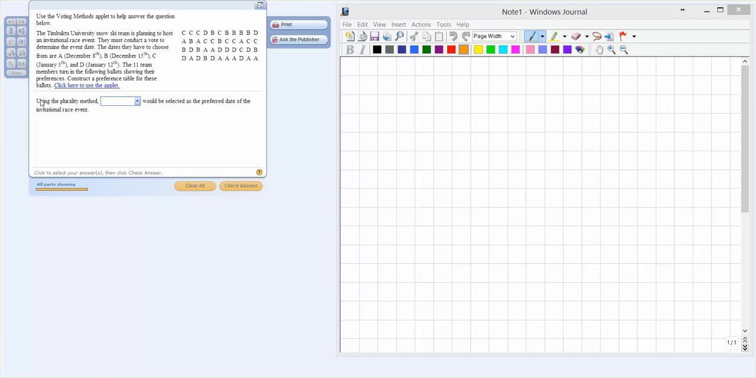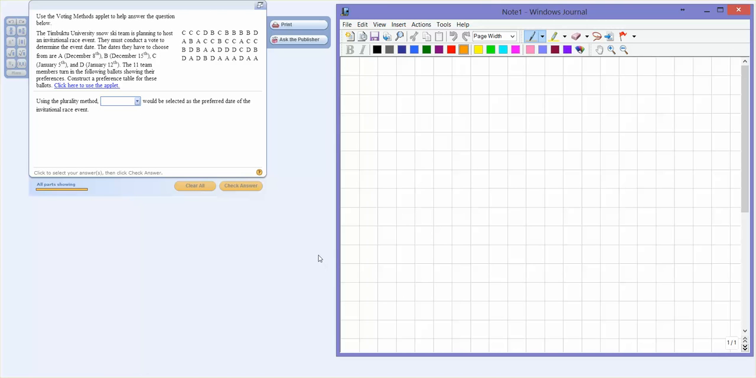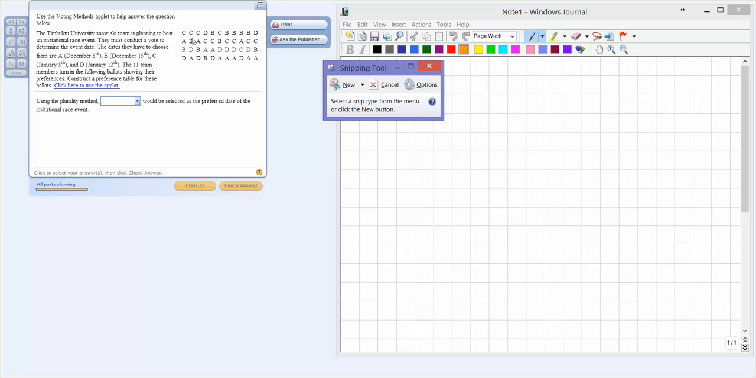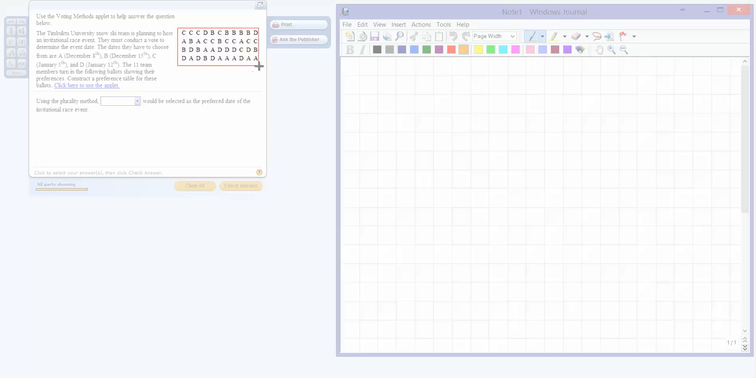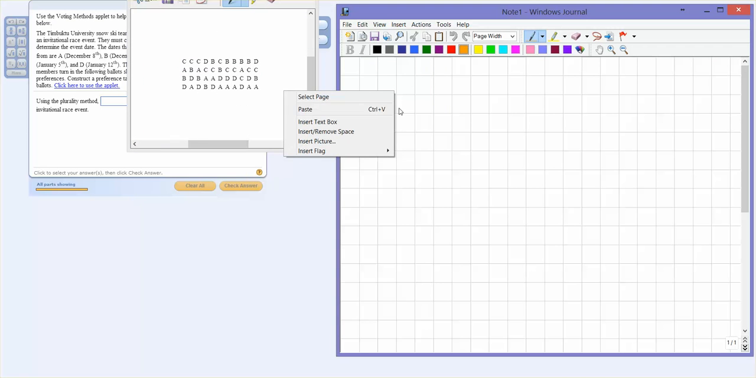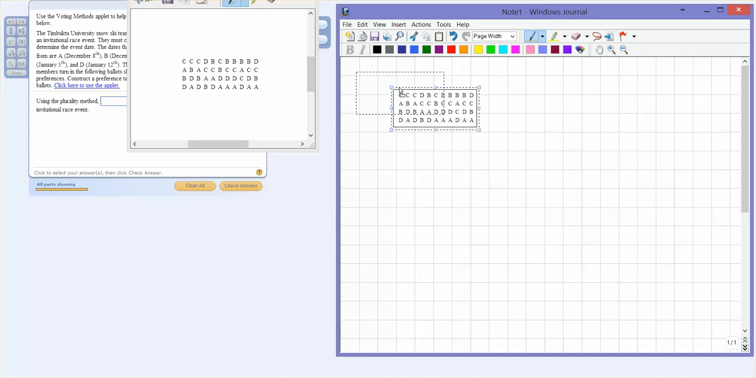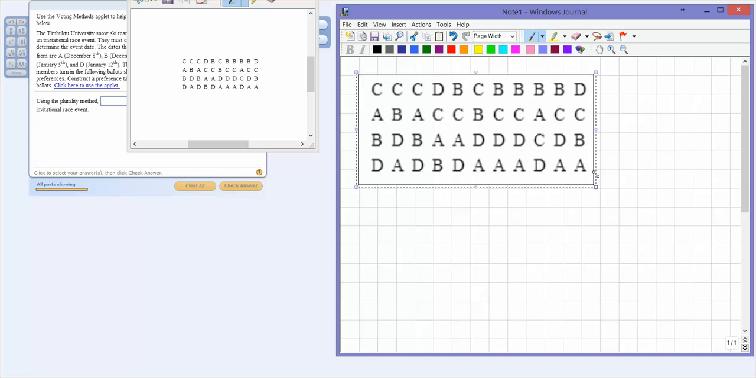Click here to use the applet, and then we're going to solve the problem by using the plurality method, and we're going to use this drop-down menu. Which date would be selected as a preferred date of the invitational race event? Now, first thing I'm going to do is copy these votes, so that I can do a little bit of manipulation with them. I can also make the table a little larger so it'll be easier to read.